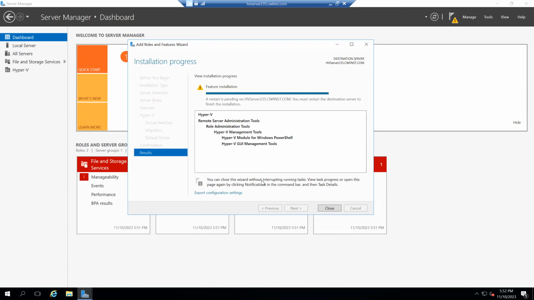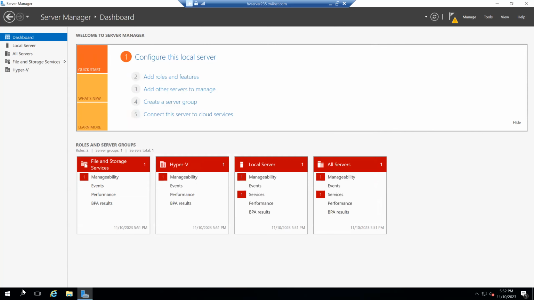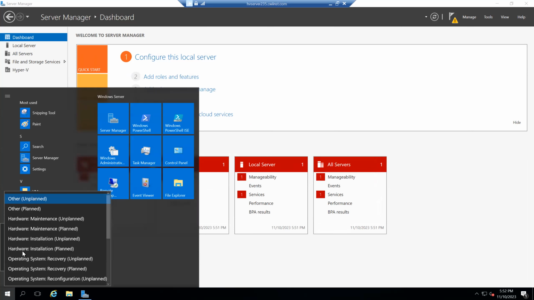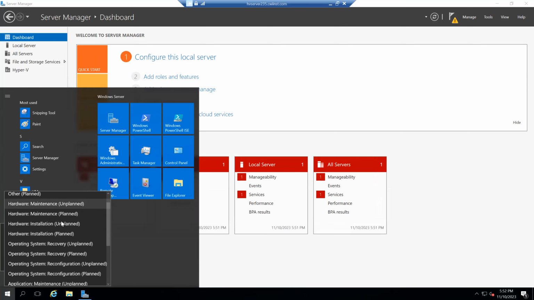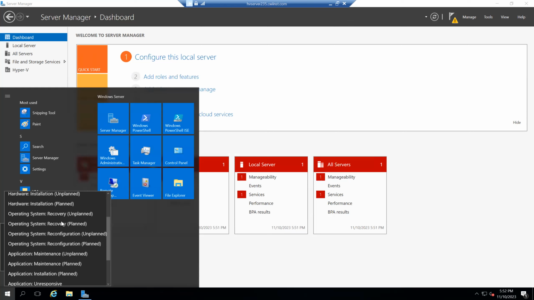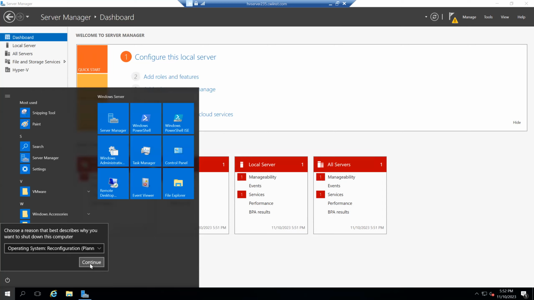So when you get to this point, click close. Then, just remember when you do this, you have to come back in because it will boot you out, okay? What I always do is change these so I know what I did. So what are we doing? We were not doing recovery. We were doing a planned reconfiguration. That's what I like to say on that one. Okay, so give it a minute.